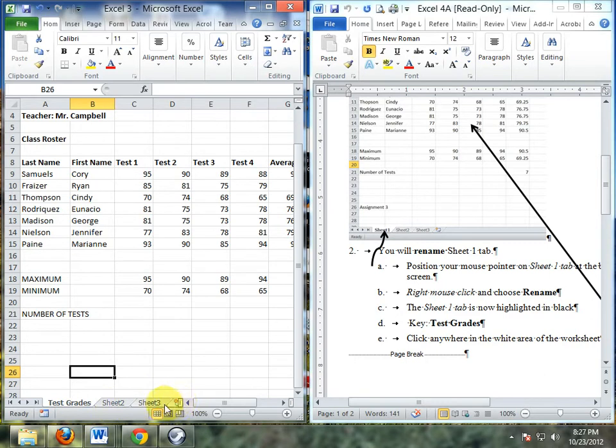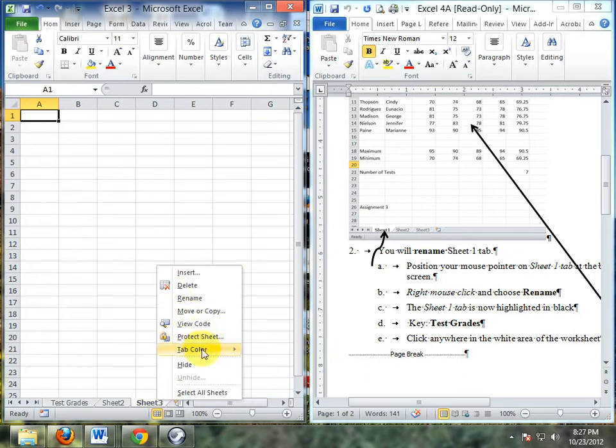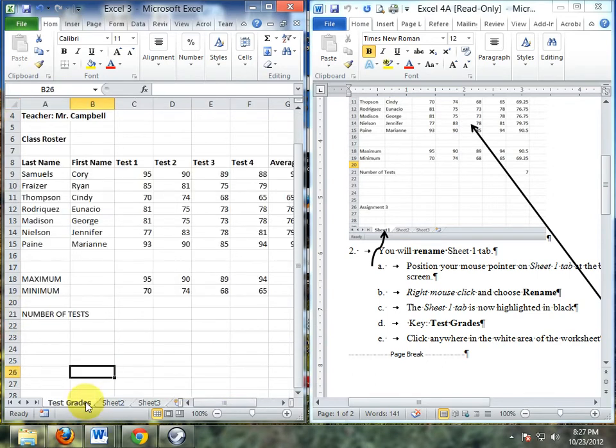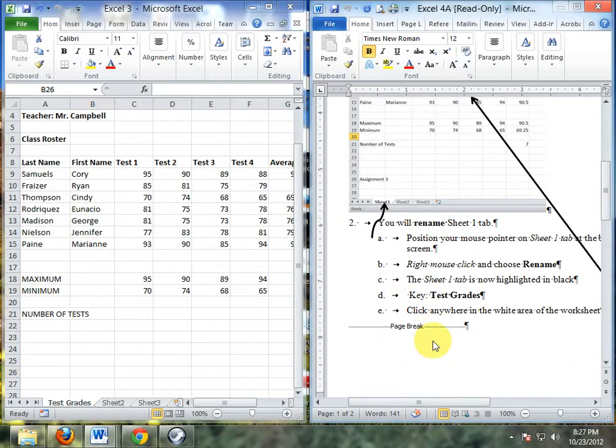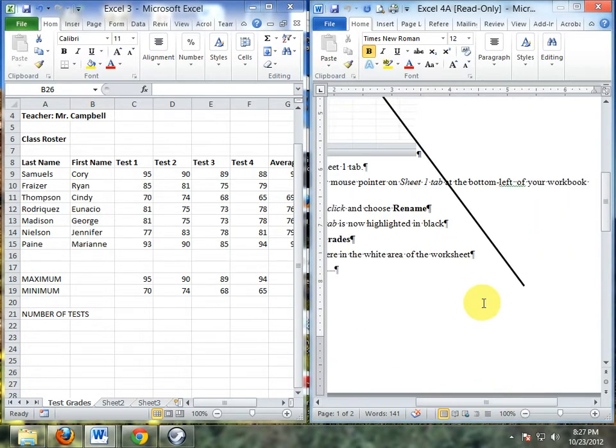Okay, you can have several tabs up here. There's 3 that pop up here by default. You can right click on one and add a new tab. Where is it? Insert a new tab right there if you want to, but we really don't need to. Not for this assignment, I just wanted to show you that. Okay, all right, let's see.